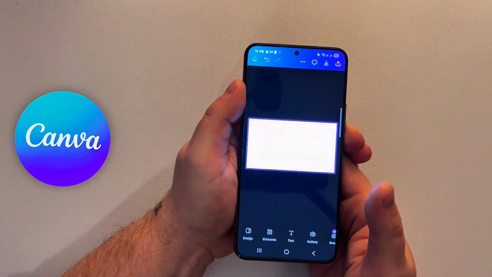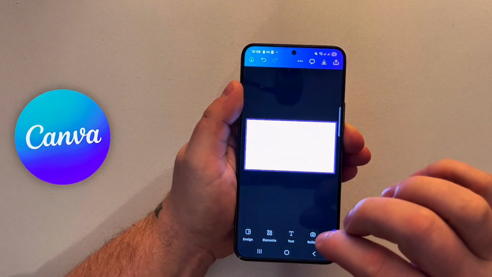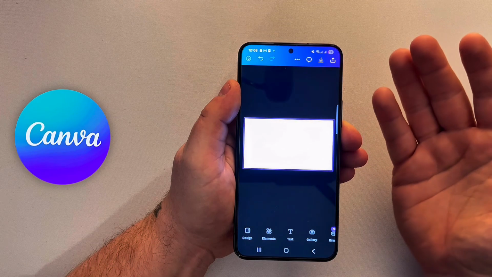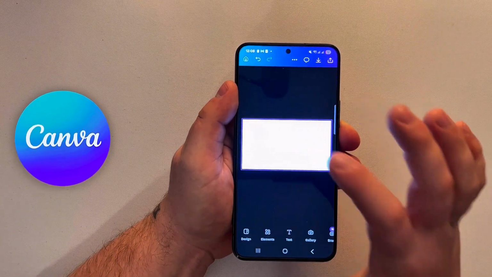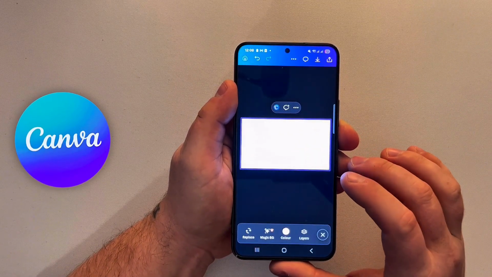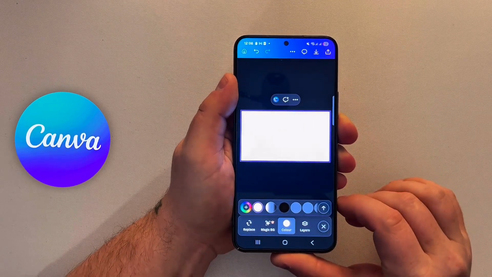If you want to add a gradient background to your design on your mobile phone in Canva, I'm going to show you how to do it. It is very easy. Select any design you have, and usually you would just click on color to change the color.